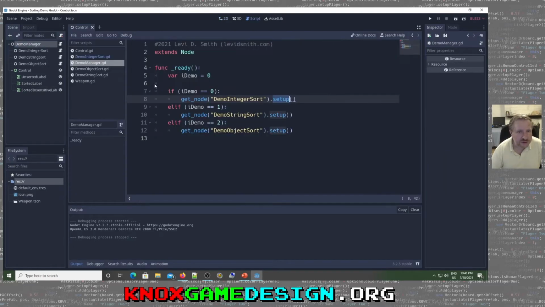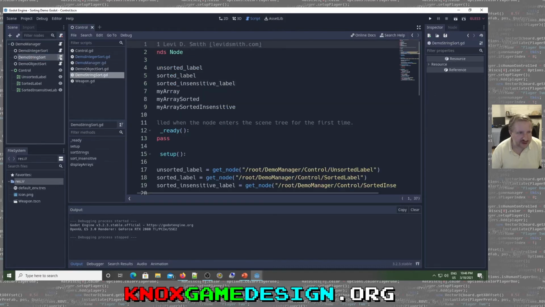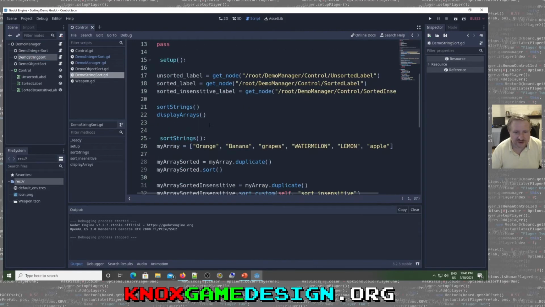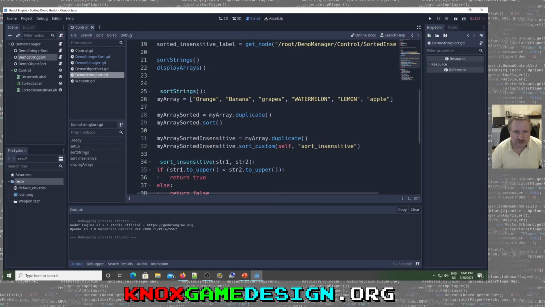Look at the code. So in demo manager, we're going to set the demo to 1, which means we're going to see the demo string sort. Let's look at the demo string sort. So here we are building the array, my array: orange, banana, grapes, watermelon, lemon, apple. I guess that should have been grape. I don't know. Keep them the same.